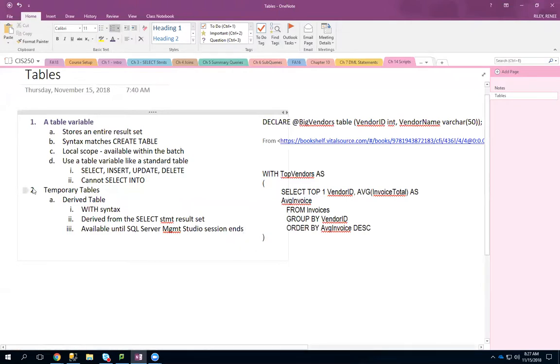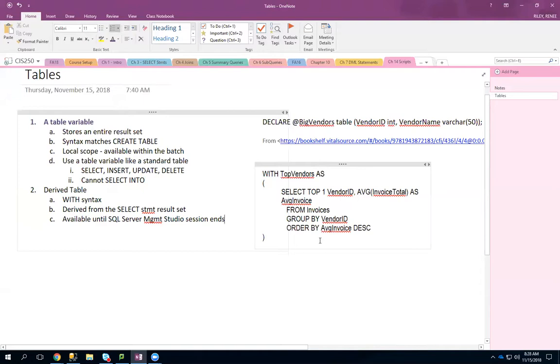Matter of fact, in my notes, I'm going to get rid of this word here that says temporary tables and just make my derived table at that same level. Back tab. Back tab. Fix it up, because I'm thinking that's confusing to me because these are all temporary tables. So this is a derived table. Now a derived table is more efficient than a table variable.